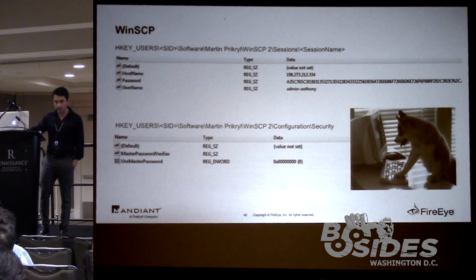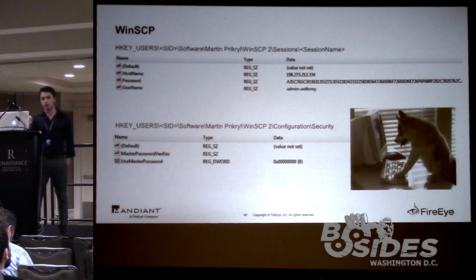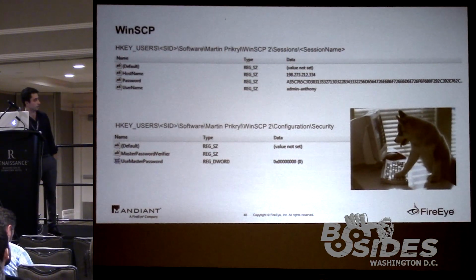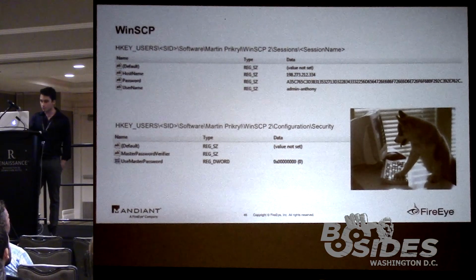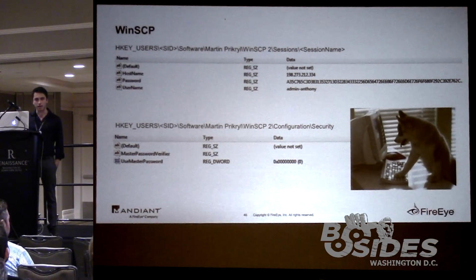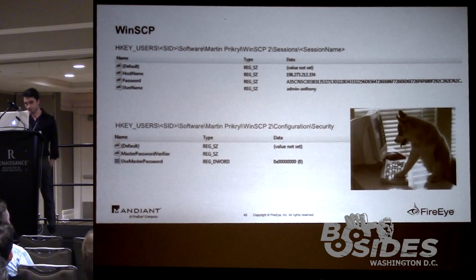This says they have saved WinSCP sessions. If you actually dig up that key like we did just here, you see the username associated with that session to log on to that Mac or Linux system, and the host name, the IP address, and the password.